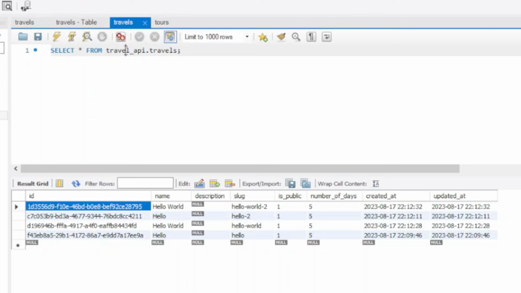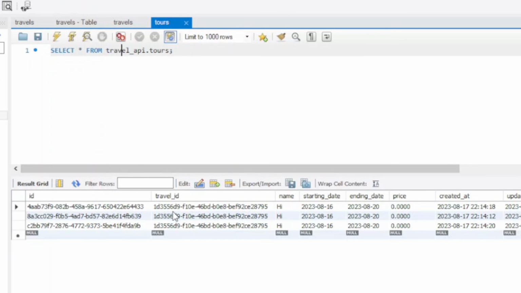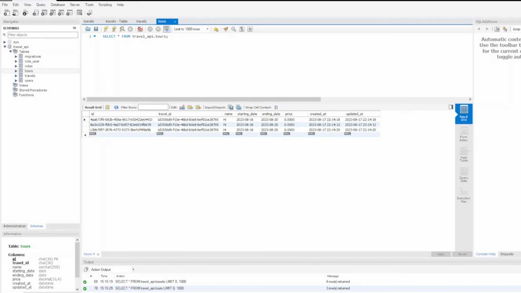And we can also check the database, right? If we go to MySQL Workbench, we can see that we created 4 travels, and those are our slugs that got generated. Everything looks good. And then if we go to tours, we can just check and see that we created those 3 tours. And this is how you integrate Sequelize in your Node.js API project.